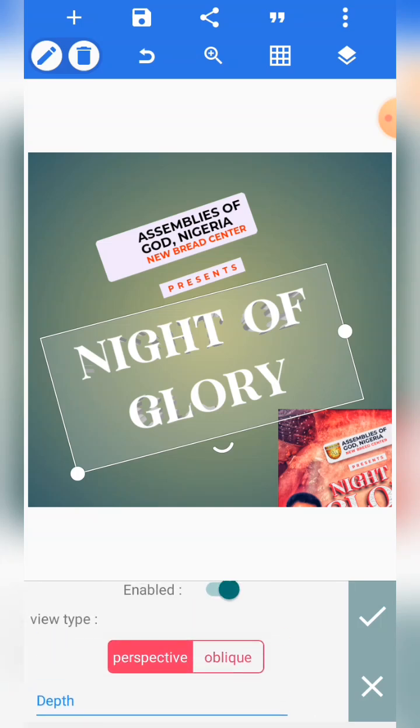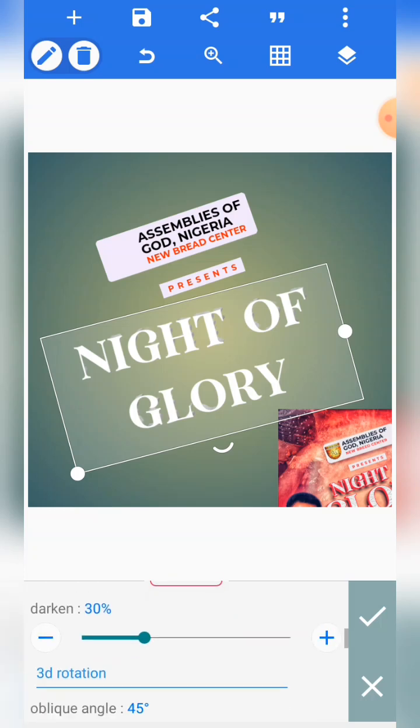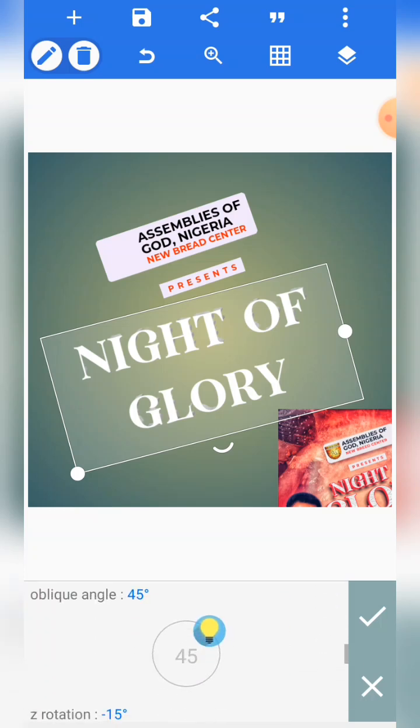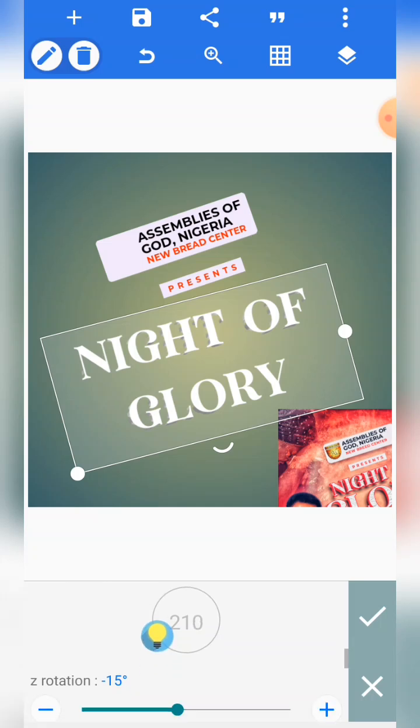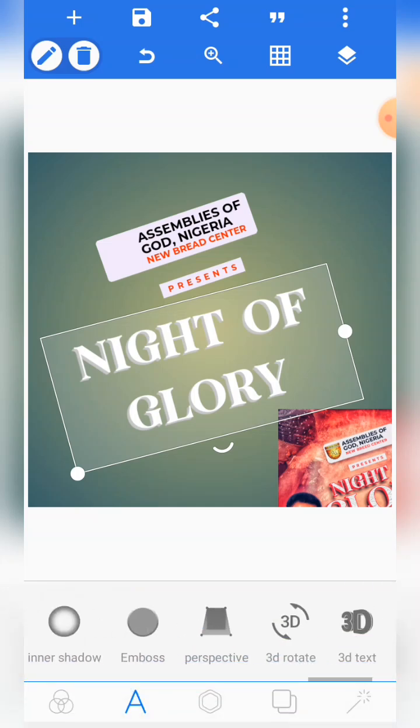Then at this, don't use perspective, use oblique. Change the depth to 2. Leave the darken that way. This oblique angle, switch it to this angle. Then simulate lighting, turn it off, and that's all for that.